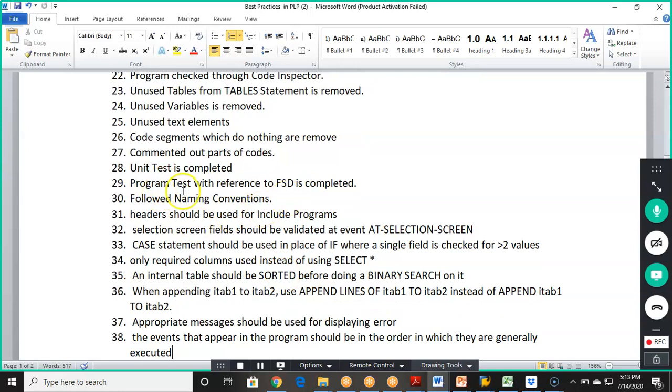Following naming conventions. So what is FSD? Functional specification document, right? It's a document. By seeing that document only, you will understand what exactly you have to do. Is it a report? Is it a smart form? Is it a code or something like that? This is what we have.